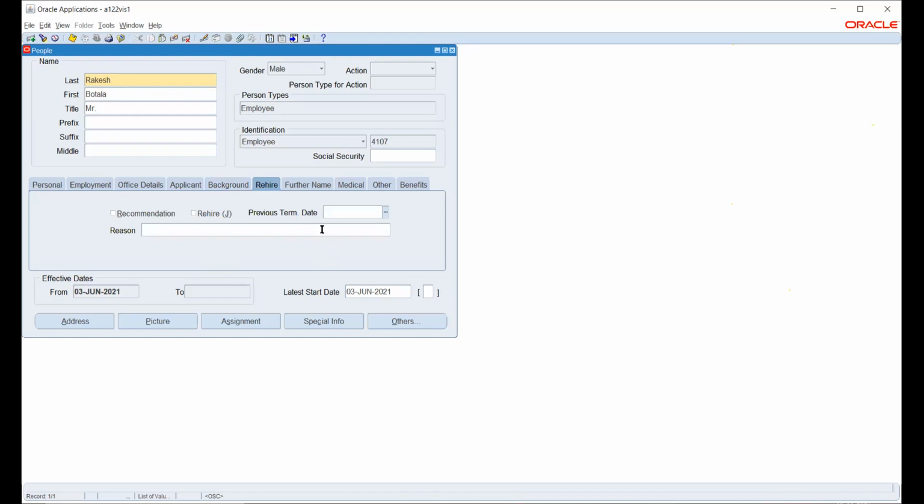And this is to terminate or retire an employee. We will see it at a later point. For now, we will see other information. These are the additional information. Here itself we will capture the name and the other things. But if I want to capture a different preferred name and the previous last name, I can capture it here in the further names.